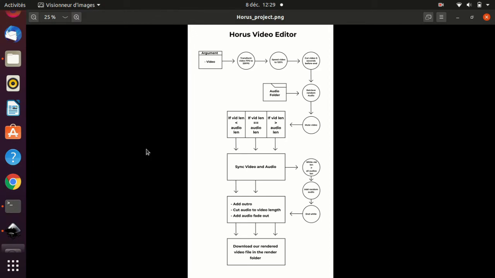Now, I would like to say that neither the code nor the plan that I am showing you is perfect. The code and the plan can be optimized, but it is a nice side project that works perfectly for my use case and the way I want my videos edited.